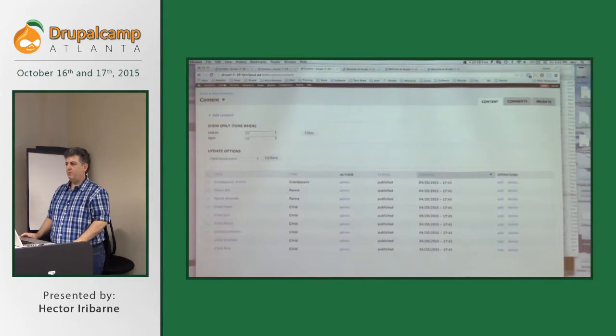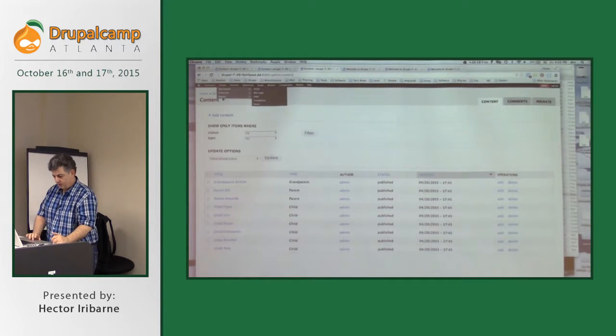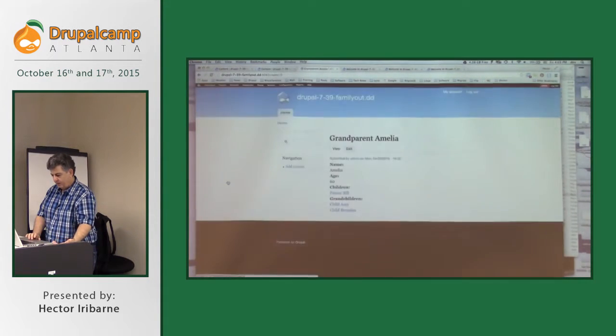Here I'm going to show you how. Who knows what an entity reference is? Okay, that's most of you, so that's good. So basically, here's an example. I create a simple example: grandparents, parents, and children. So I have a grandparent. His child is a parent of these children.